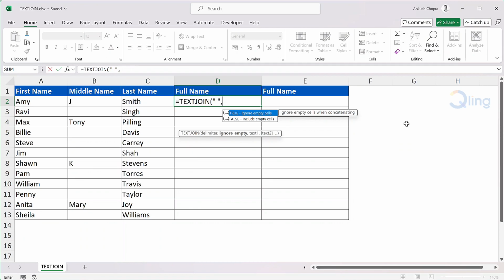So let's write that. To write space, we will write a pair of double quotes with a space in between. The next parameter is ignore empty, which means what should we do in case of missing values. This takes two options, true and false. We will come back to this parameter after we've written the formula. For now, we will just write false.